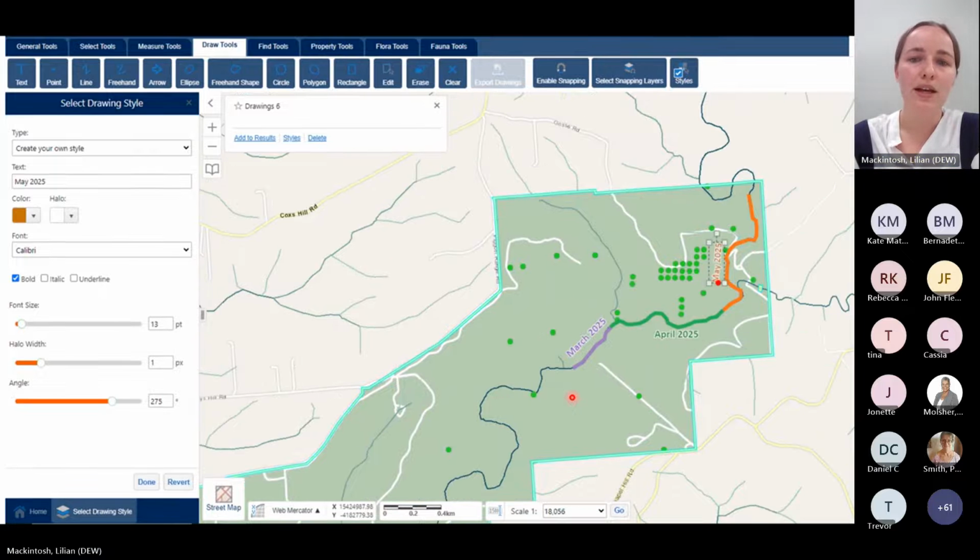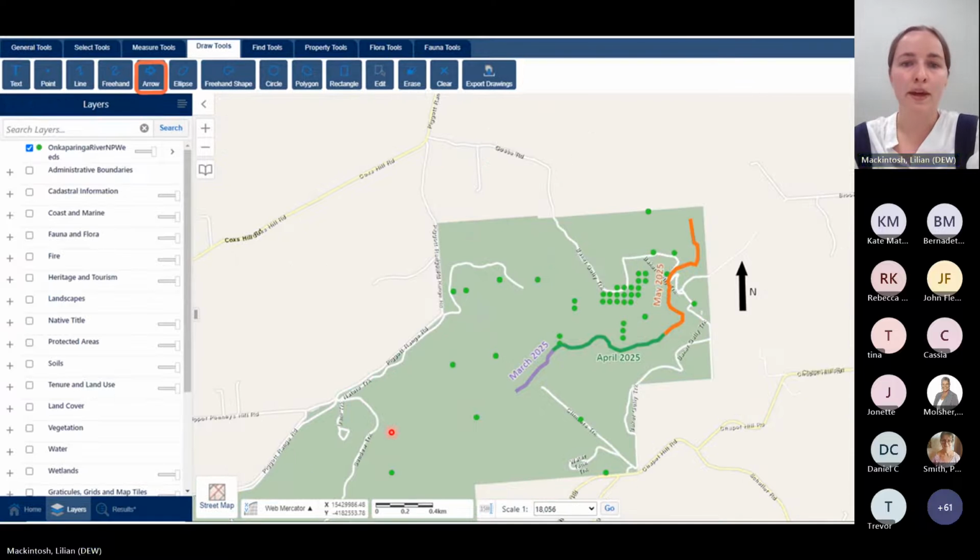So here I've edited all these texts so that they align with their line, the color matches up, and the size is about what I want them. You can see here for the orange one, which I have selected, I've increased the angle so it sits along there. And that's about all the information I'm looking for on my map.